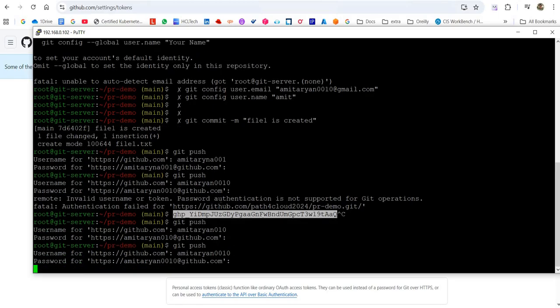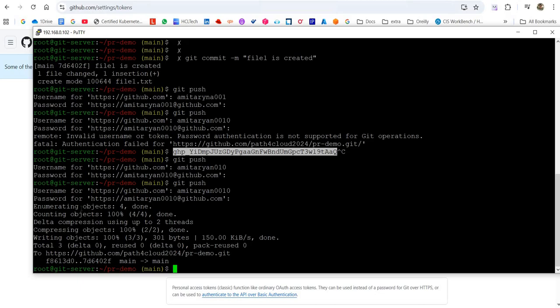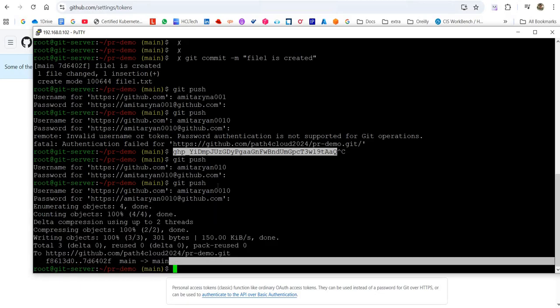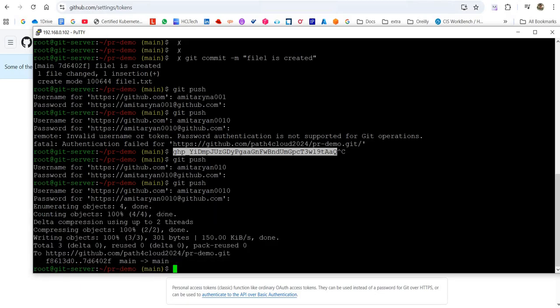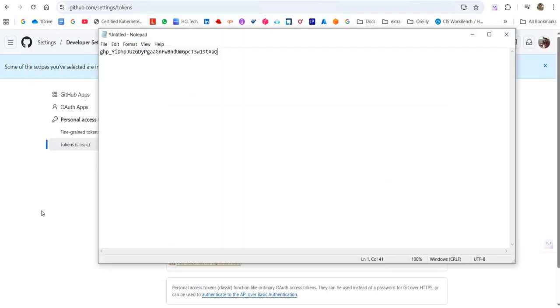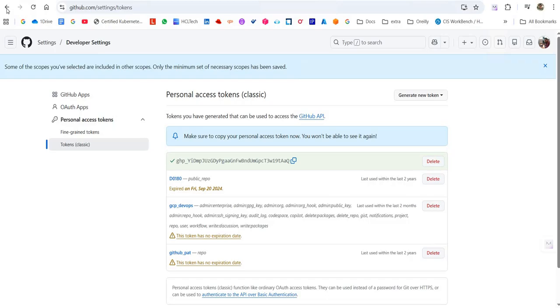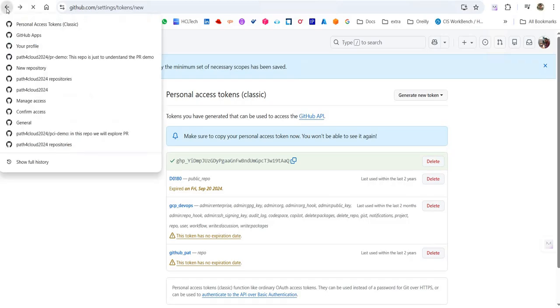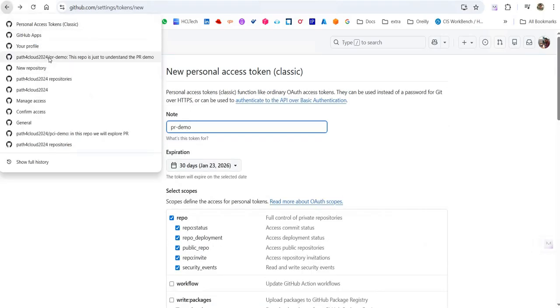Okay, now I'm gonna paste my token and you can see it has authenticated me, and I'm gonna push. I have already pushed my code, right? And this is the token I have already copied to Notepad, right? So we will see. Now let's come back to our repo called PR demo.